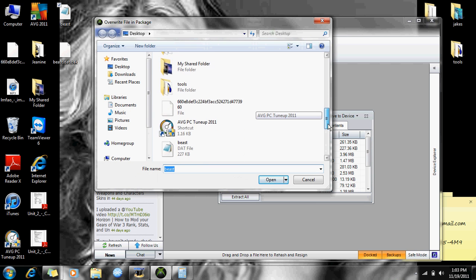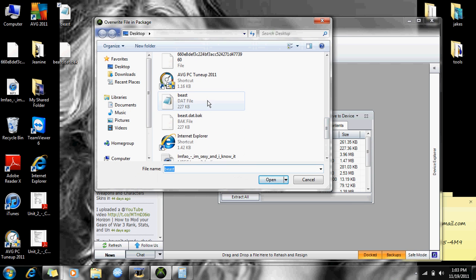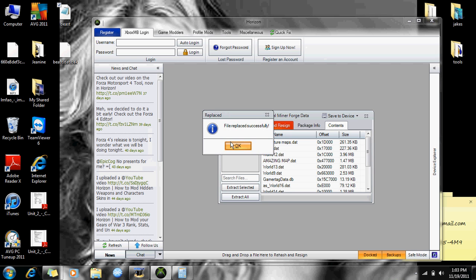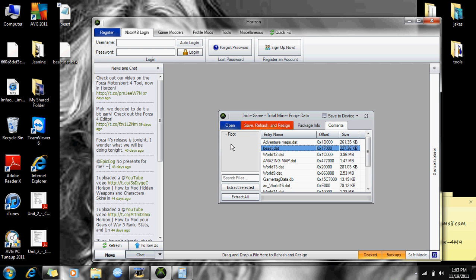You're going to go back to Horizon, and this should be still up. If not, then open it up. You're going to right-click on Beast, or whichever your map is, and replace the file with the one on your desktop. File replaced successful.